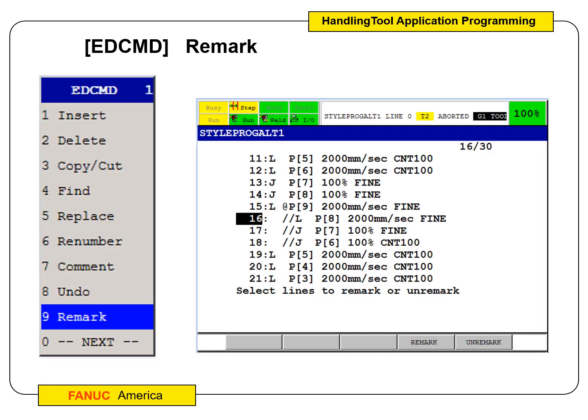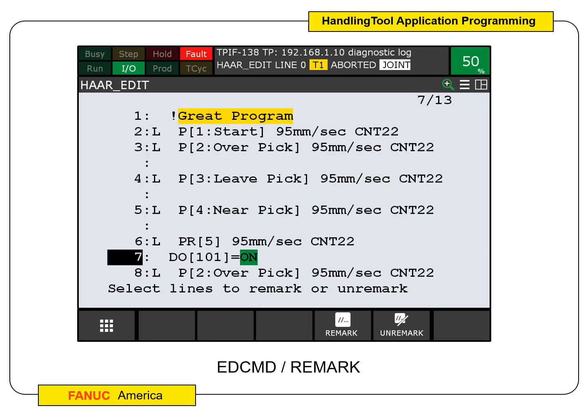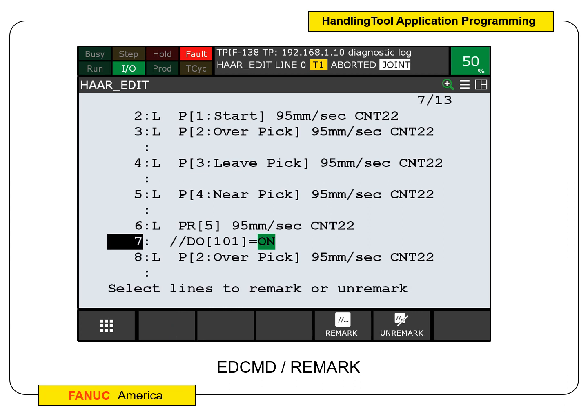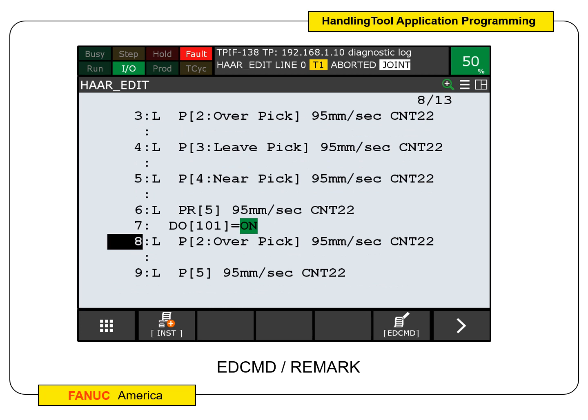So let's look. Here are 3 lines that have been remarked. To do that, in this case, we'll do line 7, which is turning an output on. I remark it. Now when it comes to that line in the program, it will treat it just as a blank line. It will not happen. I go back there to unremark it, and now the double slash is gone, and now it will operate fully.